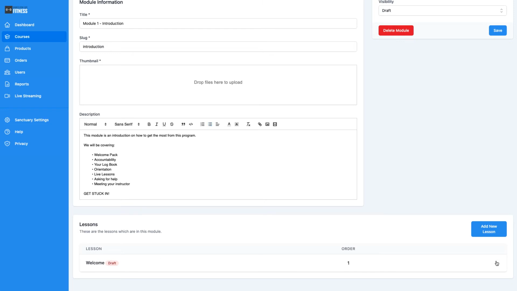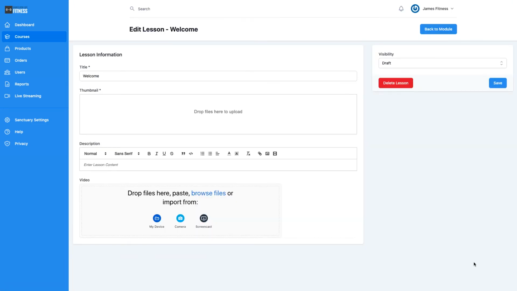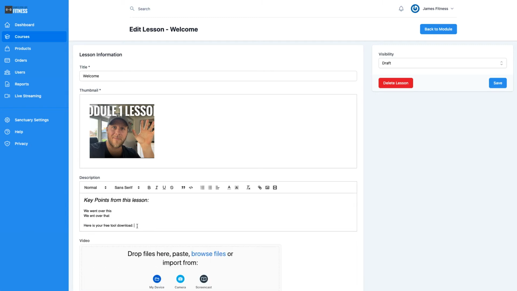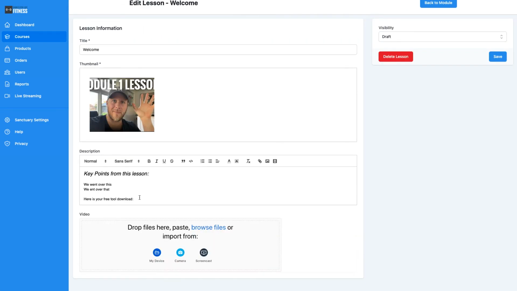I'm going to focus on building out lesson 1 first. So we simply click on the menu icon and click edit, and now we're going to build out the lesson. So again, we can drop in a thumbnail for lesson 1. We can add a description, some key details, or some key points that were covered during the lesson as revision notes. If you include any free downloads or tools, you can add a link URL here by using the link function.